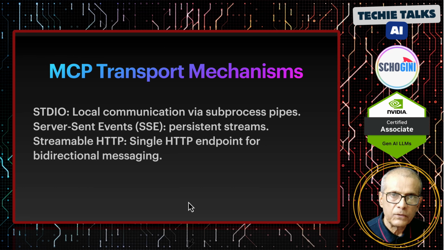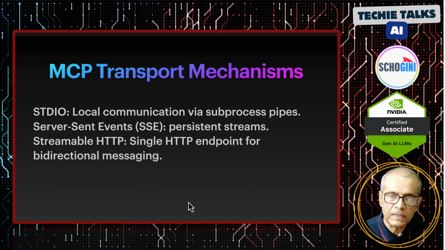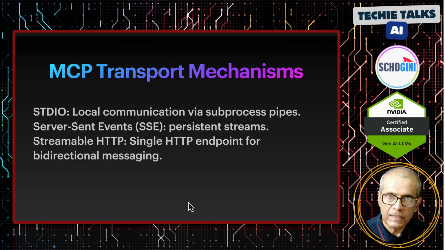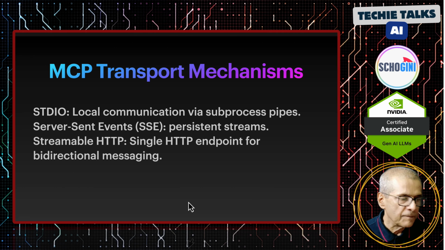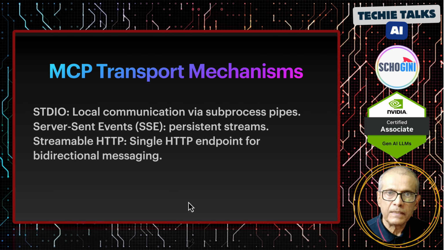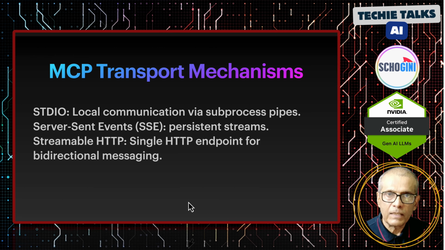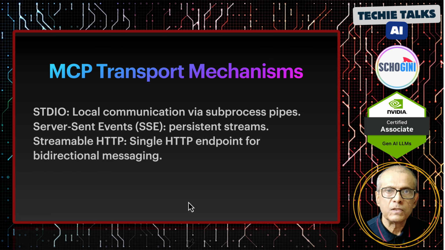First is STDIO, which is local. There is an MCP server and client. Both reside on the same machine, and the client instantiates the MCP server within itself. Next is SSE, server sent events, which is a remote MCP communication, a streaming communication, but the streaming is one way. That is, the MCP server streams data back to the MCP client.